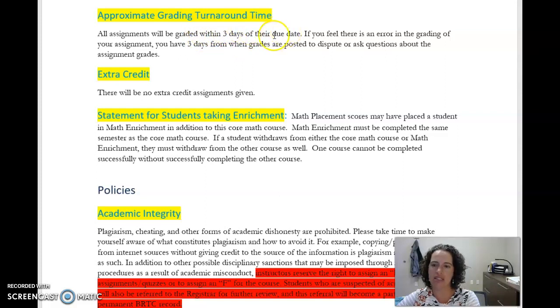Grading turnaround time, I try to get these things back to you as quick as possible, but I won't grade anything until its due date. Okay, so even if you do the homework and quizzes early, it's not going to show you the grade until after the due date. I try to grade them as you take them, but the computer's set up to not show you anything until the due date passes. That way we can't pass around any answers.